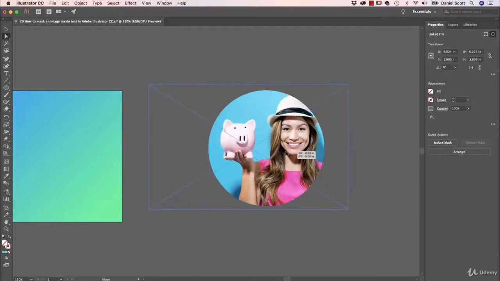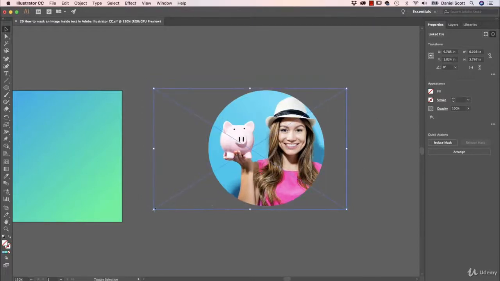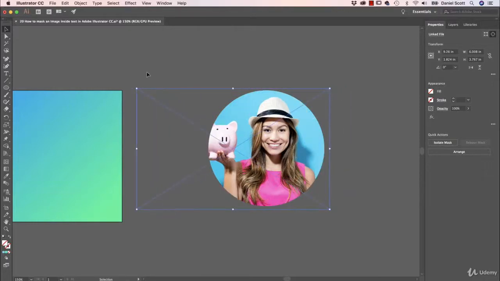To adjust the size, I actually need to switch back to my black arrow. And it remembers that I've got the image selected. Holding shift, let's say I want to get it perfect in there. I can still adjust it. So that's how to get in there and adjust them.